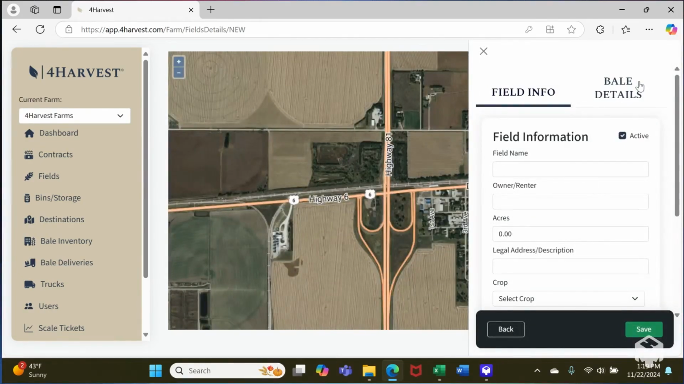Here you will have the ability to add field information and also map out your field and driveways in the program. We are going to start by adding the field information. We will add a field name. You can put in owner or renter information in this box, but that field is not required. Add the number of acres. You can enter a legal description, but this field is not required.